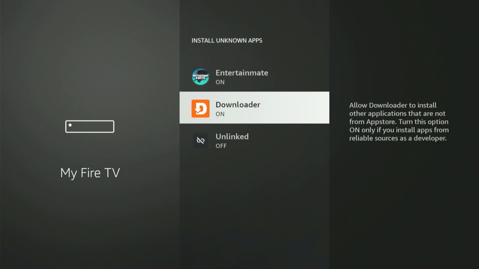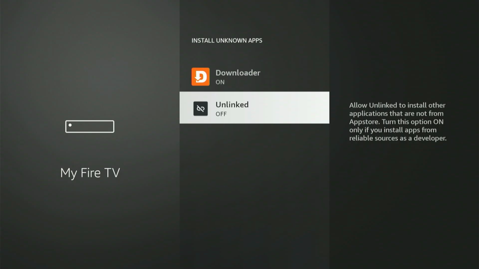This time, you'll see Unlin has shown up on the list. If you have other apps, just scroll down until Unlin is highlighted, and just like before, press the center button once to make sure Unlin is turned on. Now that everything's done, select the Home button one more time.